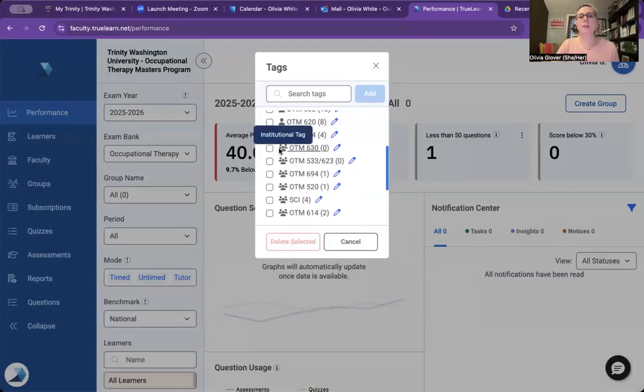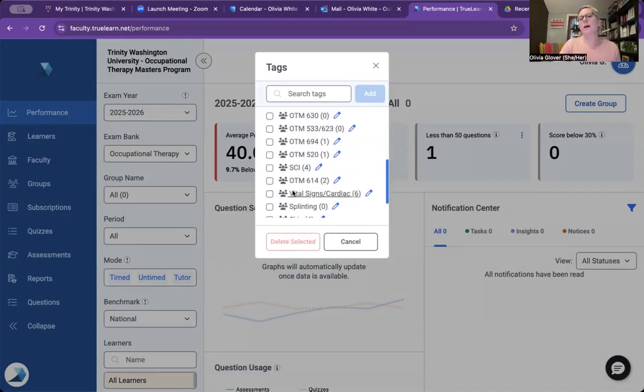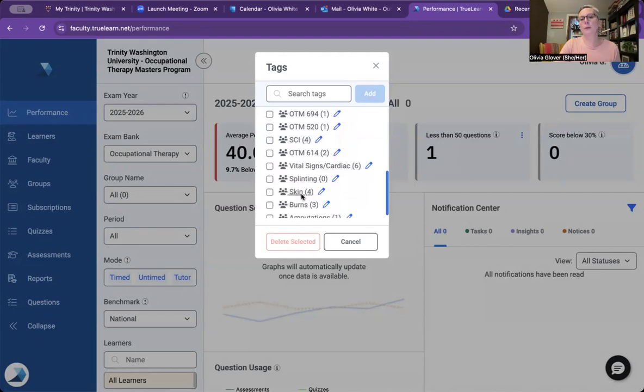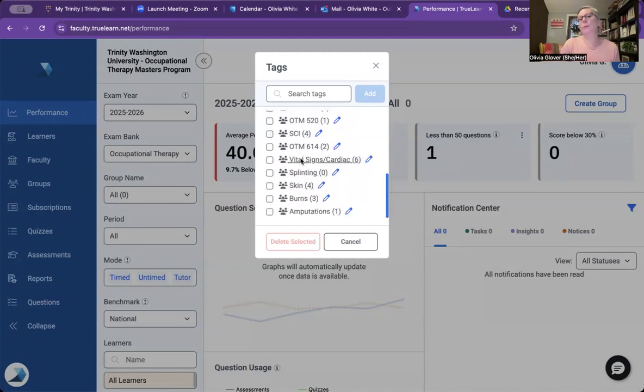And then down here, you see there are multiple silhouettes, and those are the institutional tags, where I've started to sort questions into people's classes, where I think they might be good questions for that particular class, or if it's a specific topic that we might want to be able to find a little bit faster.